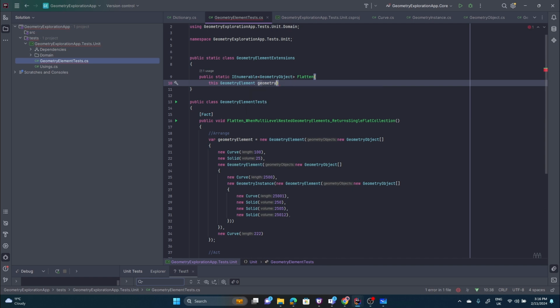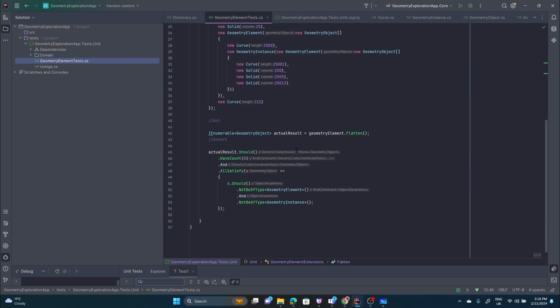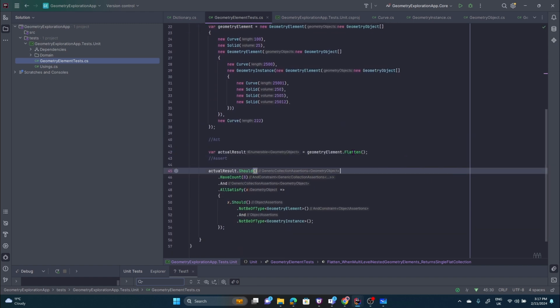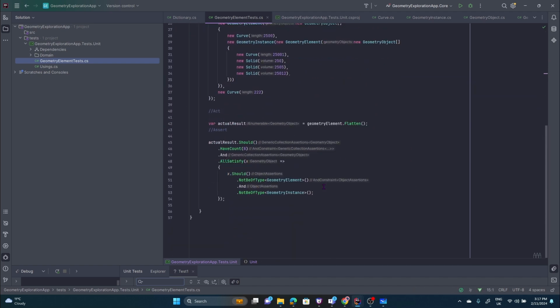GeometryElement. I like to call this geometryElement or self, like this. That's also cool, but let's leave it as this. And for the time being, let's say throw new NotImplementedException. So now everything compiles. And I can even make it var right now. I like to use var. Now it's clear for the compiler that we're returning IEnumerable, because if I press Control and navigate to this method, it just navigates me there. So this is what we have.